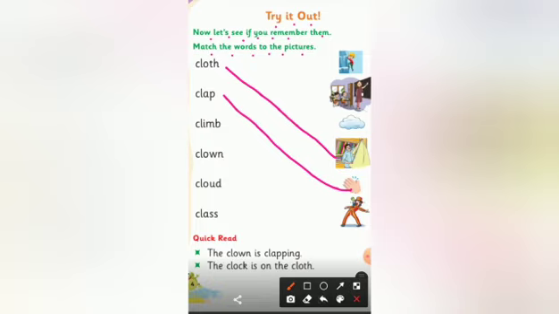Tell me. Climb. What is the boy doing? Correct. The boy is climbing the mountains. So, climb. Next one is clown. Yes. Tell me, where is the clown? Correct. The clown is playing with the bottle. Yes. Clown. Okay. The next one.